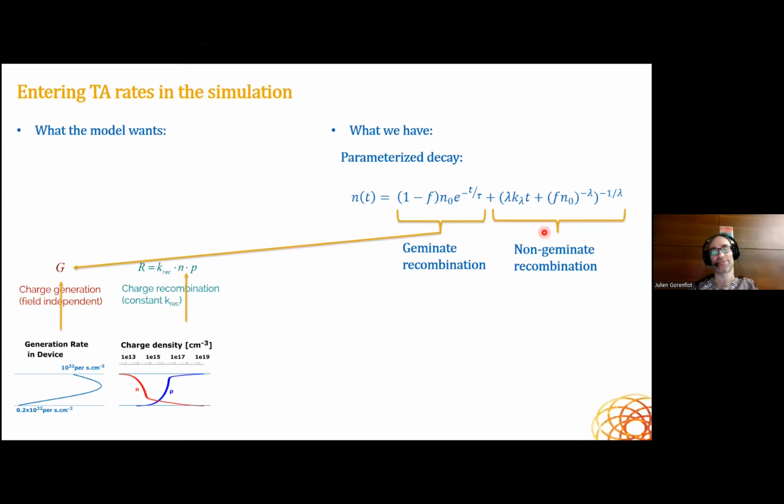Non-geminate recombination, so the recombination of separated charges, is a little bit more tricky, because this behavior is equivalent to a recombination rate like this. While this one is proportional to, you could say, the square of charge density if the charge densities were equal, this one is proportional to the charge density to a different order, with a different exponent. But we can make a square up here. Then your prefactor becomes dependent on the charge density, which is not really a problem.